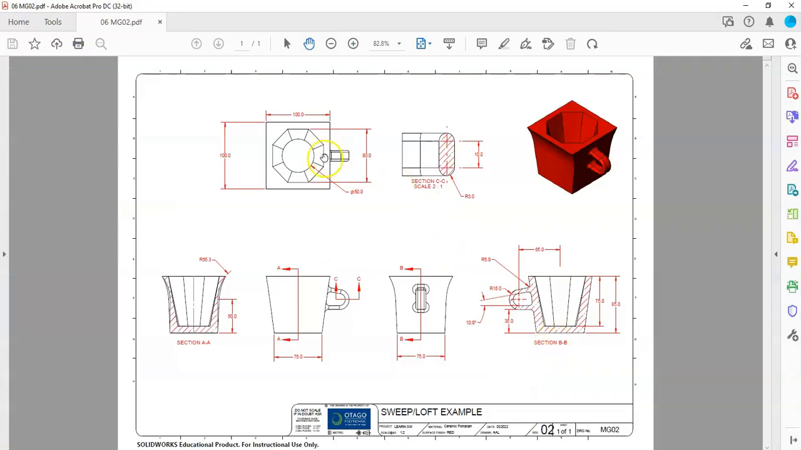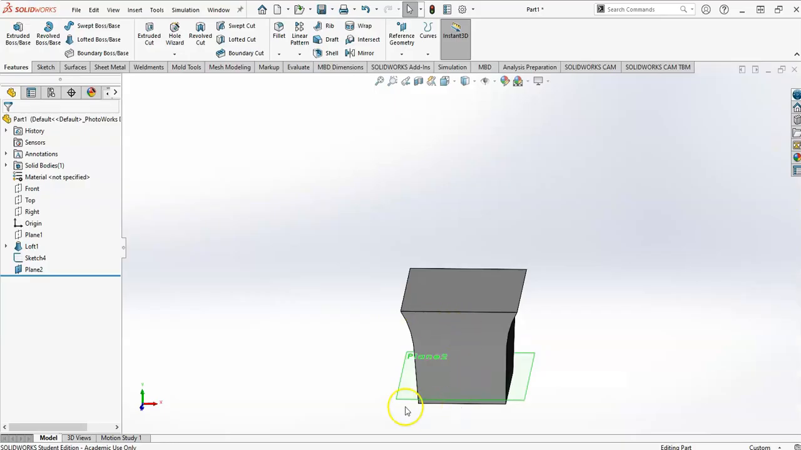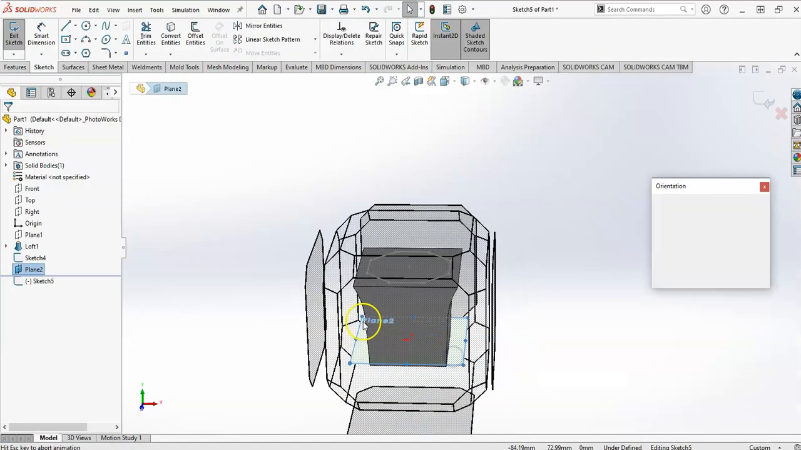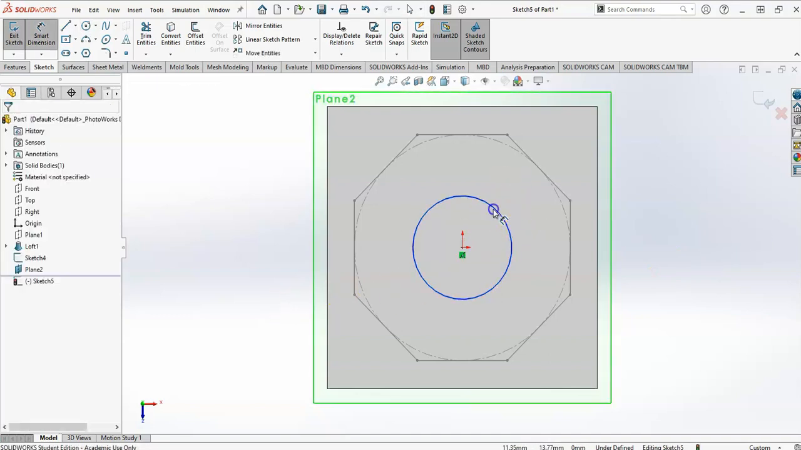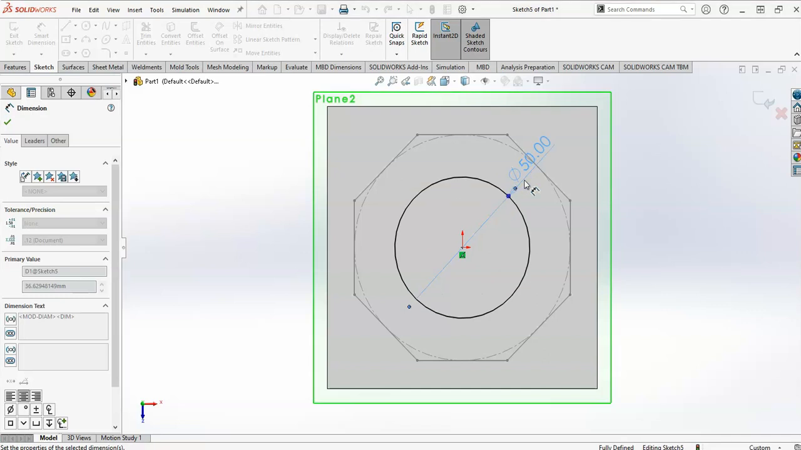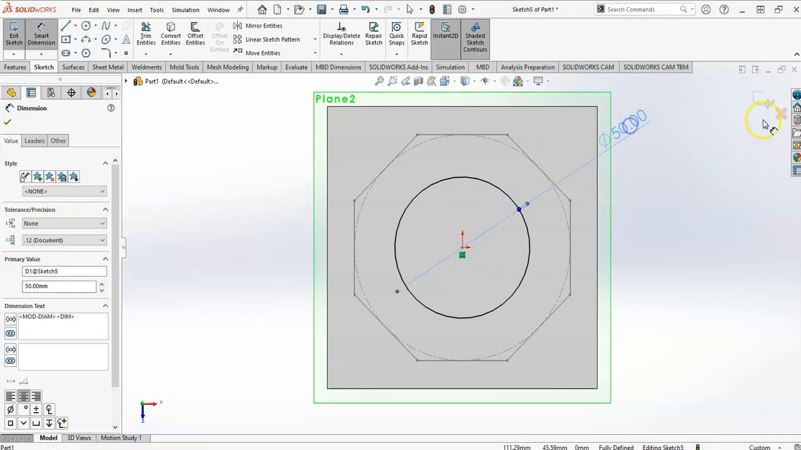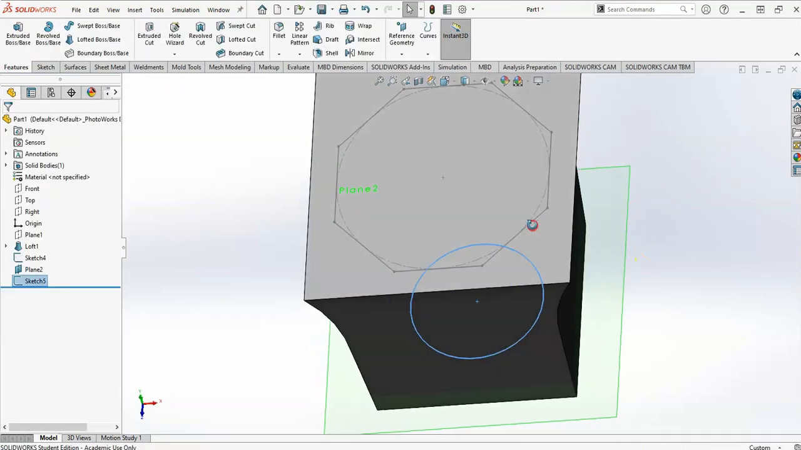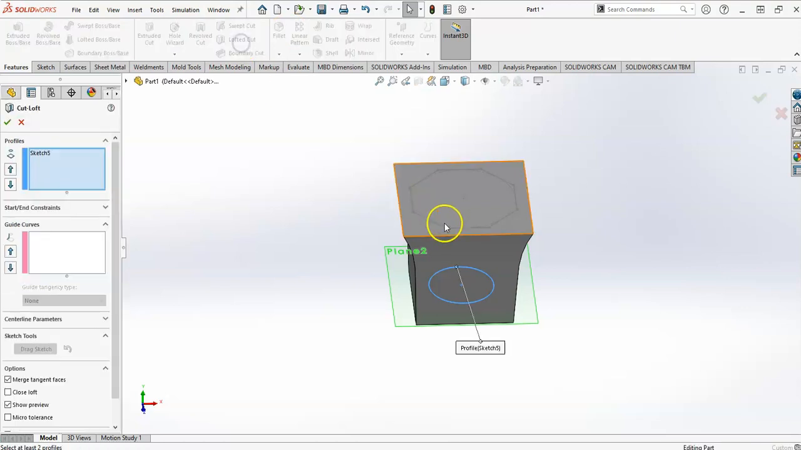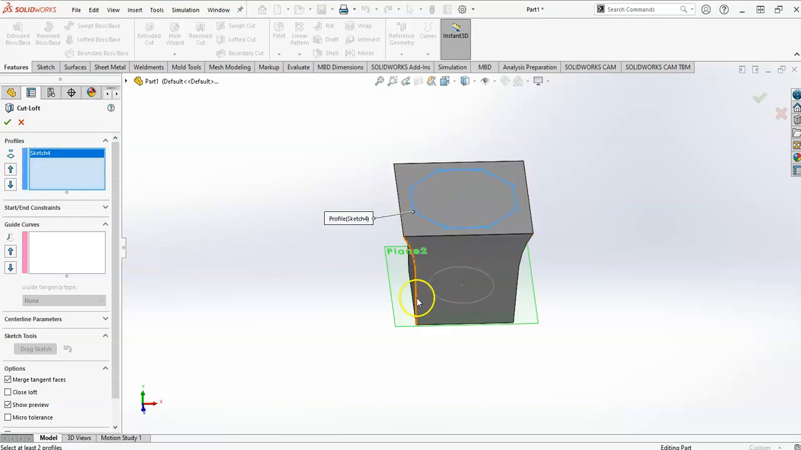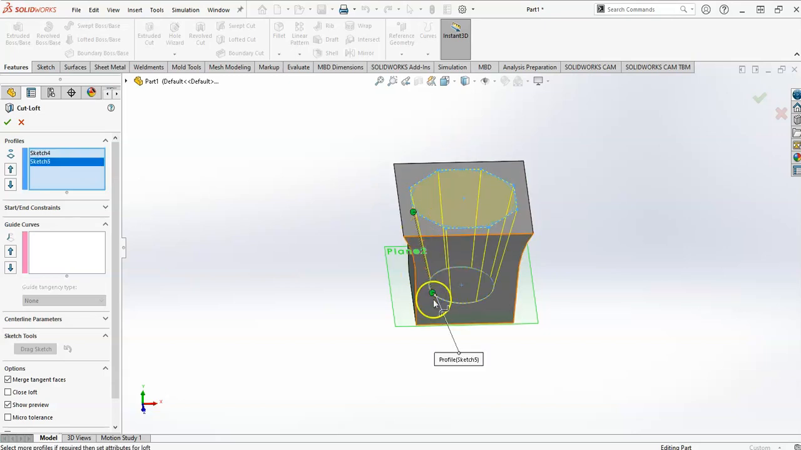So the bottom circle is 50 millimeters. So I'm going to edit sketch, and I'm going to draw a 50 millimeter circle in there like so. Again, with that center on the origin. So now I am not going to do a boss or base. I'm actually going to do a lofted cut. So I will start with selecting the octagon, and then I will select that circle.